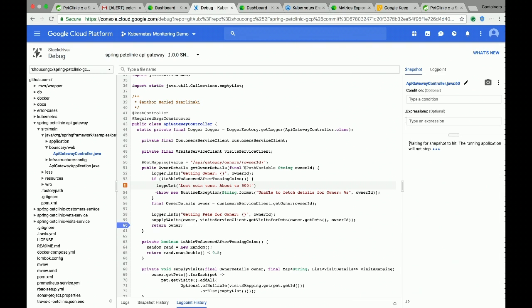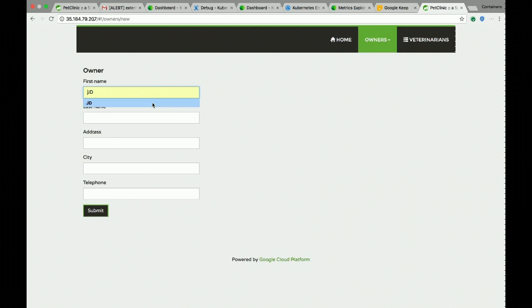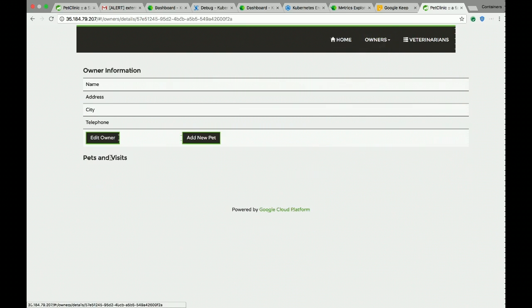Okay, so we have already set it up. We are waiting for traffic to hit because we already drained the on-prem cluster. Now we have to manually generate some traffic here. So let's just go to the owner details page. We need to go to the owner details page. And then let's pick whichever one.